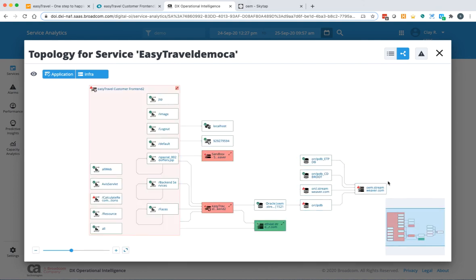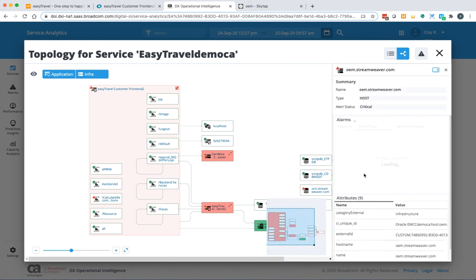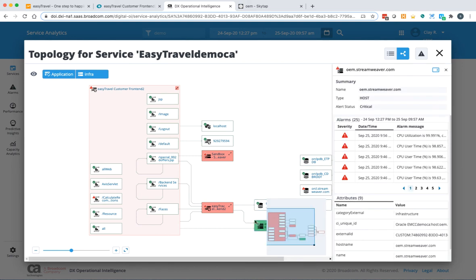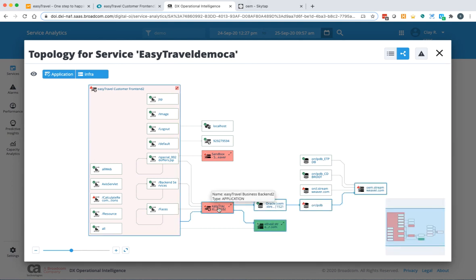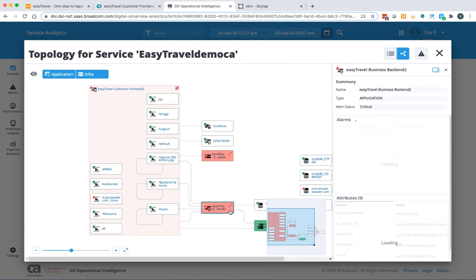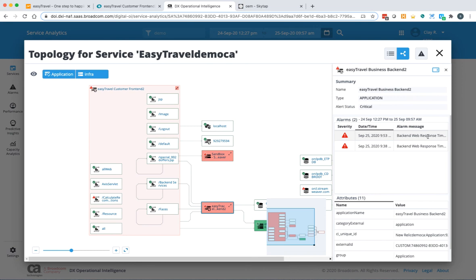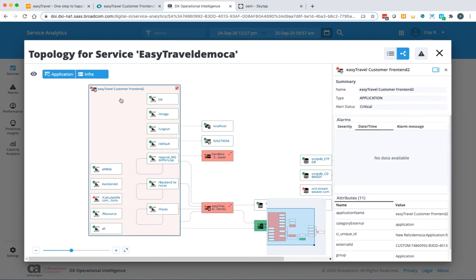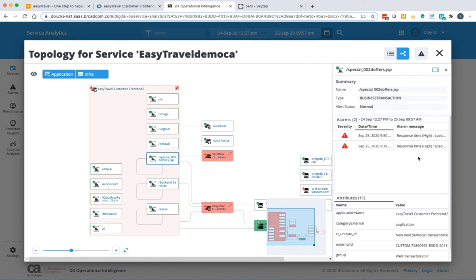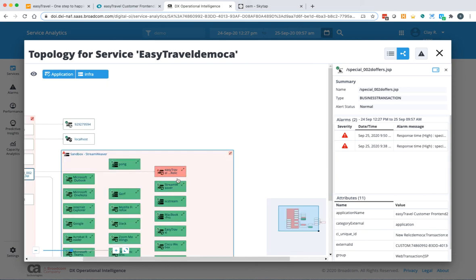We've got our OEM over here, and if we look at that, it's got some performance issues. Then we're going to follow through to the back end. Yet again, it's got some response time issues. Now we're going to look at the application. This is from New Relic, and we see that it has some problems. Then we're going to look at special offers. Certainly getting some response time errors with the actual subpart of the transaction. And then finally, we can go into Eternity, and we can see we've got some problems from the EasyTravel application as well.